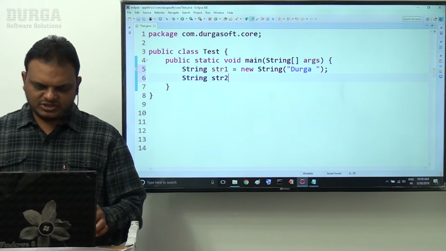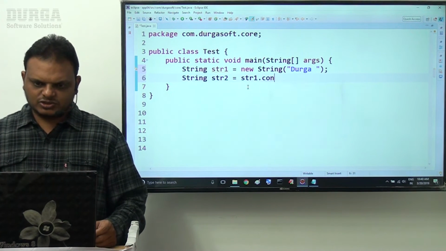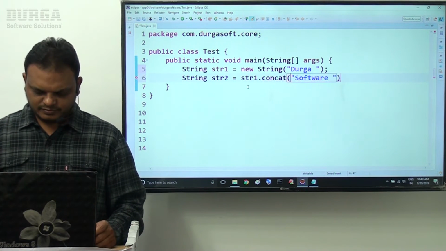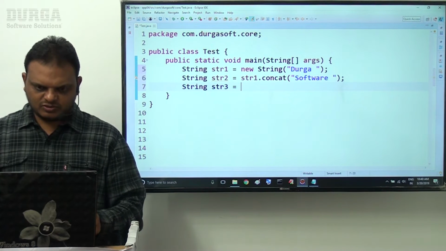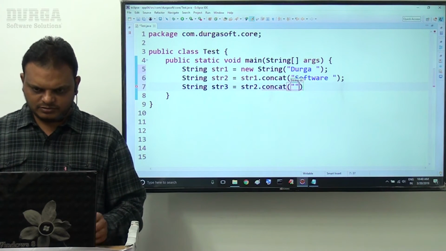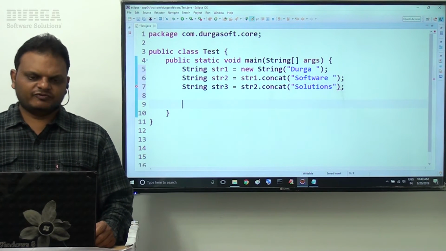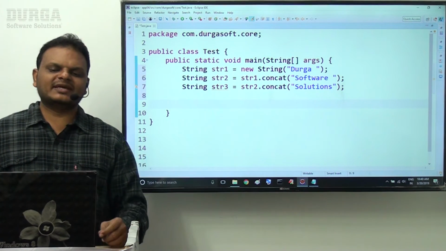Next, String str2 is equal to str1.concat of software. Next, String str3 is equal to str2.concat of solutions. So finally we are performing concat operations. What is the purpose of this concat method here?